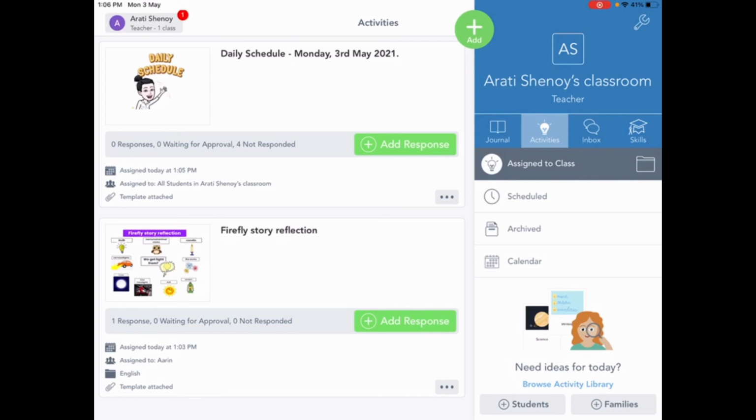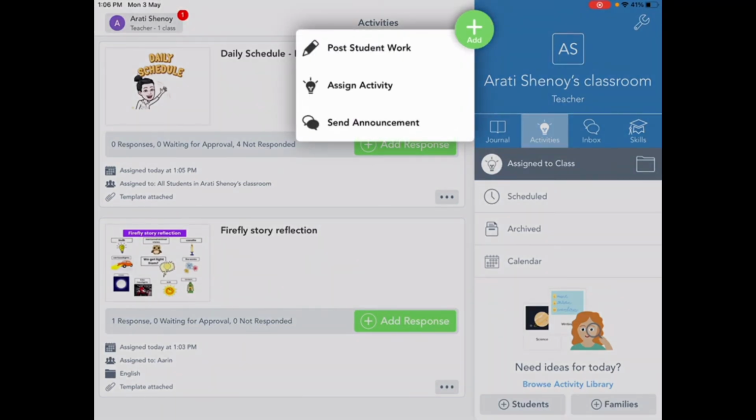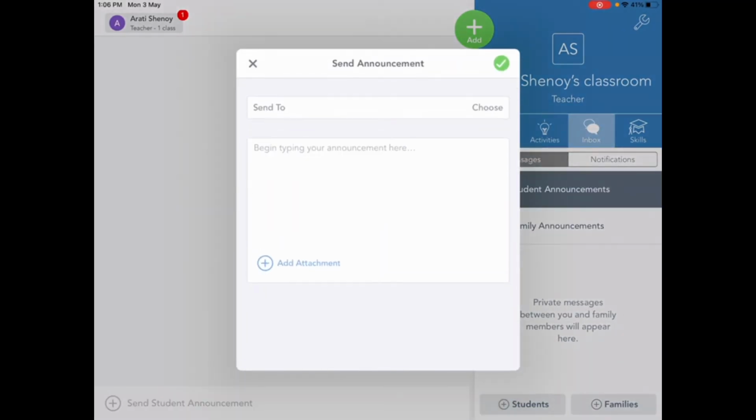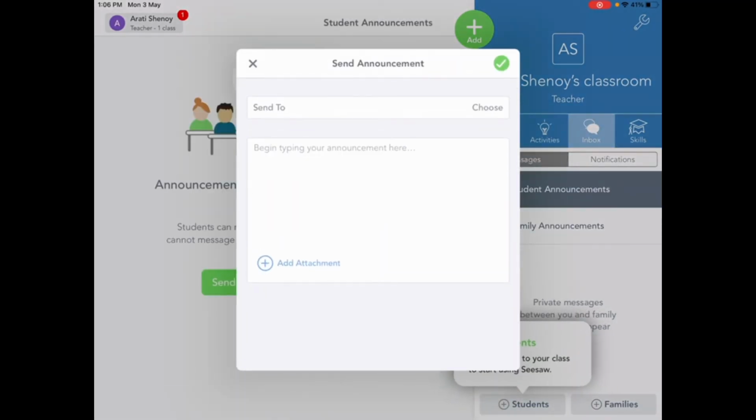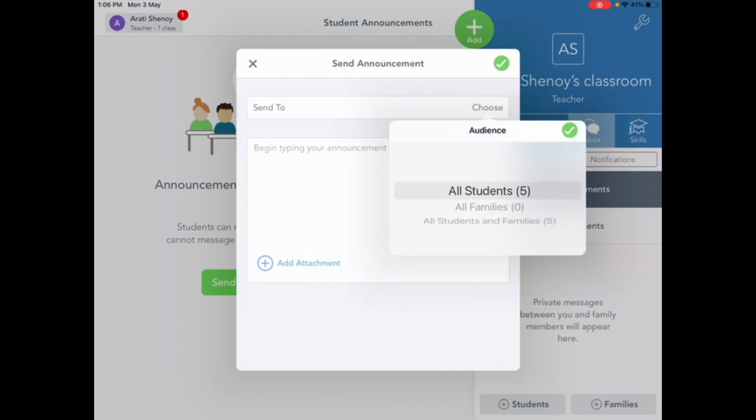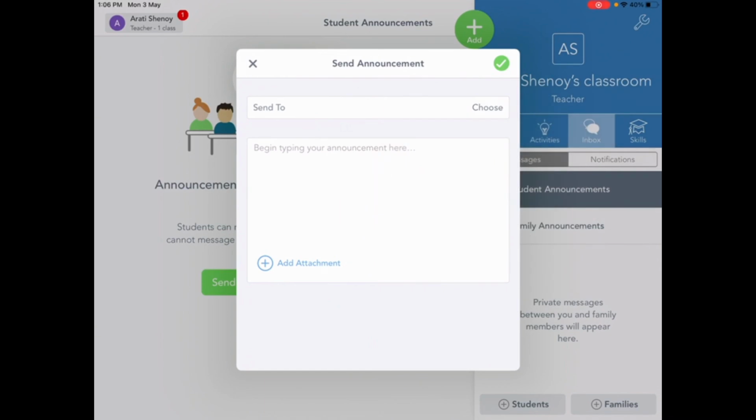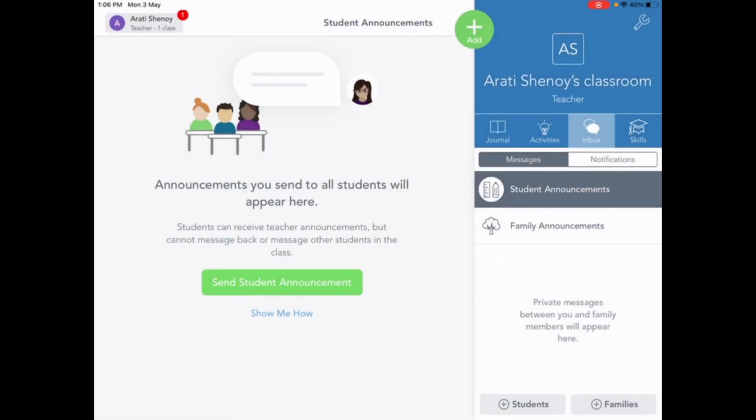I go back to the plus sign and look into the third option, that is send announcement. This is where I, as a teacher, can send announcements to parents and students to refer to. I can choose who I would like to send it to. I can begin typing my announcement here. I can add an attachment and go on to the top right corner and click on the green check mark.